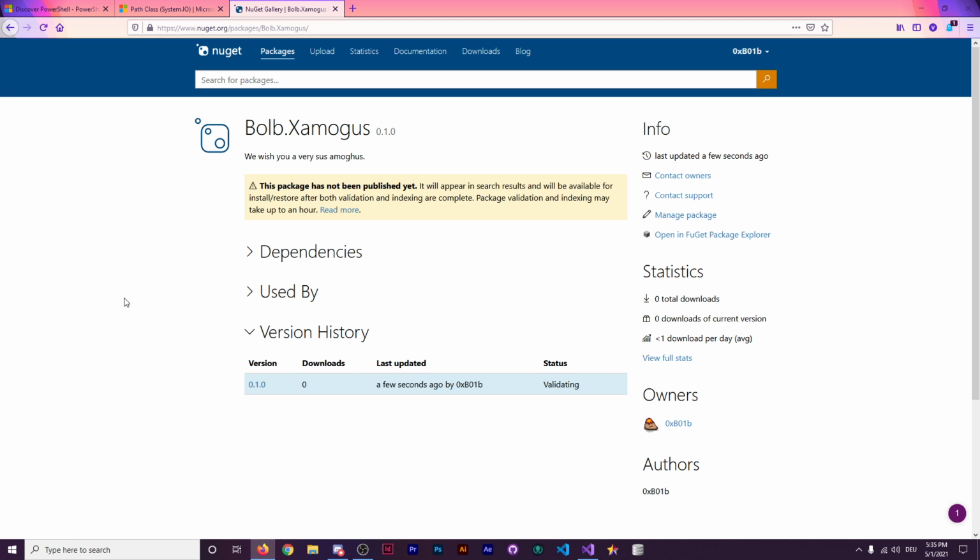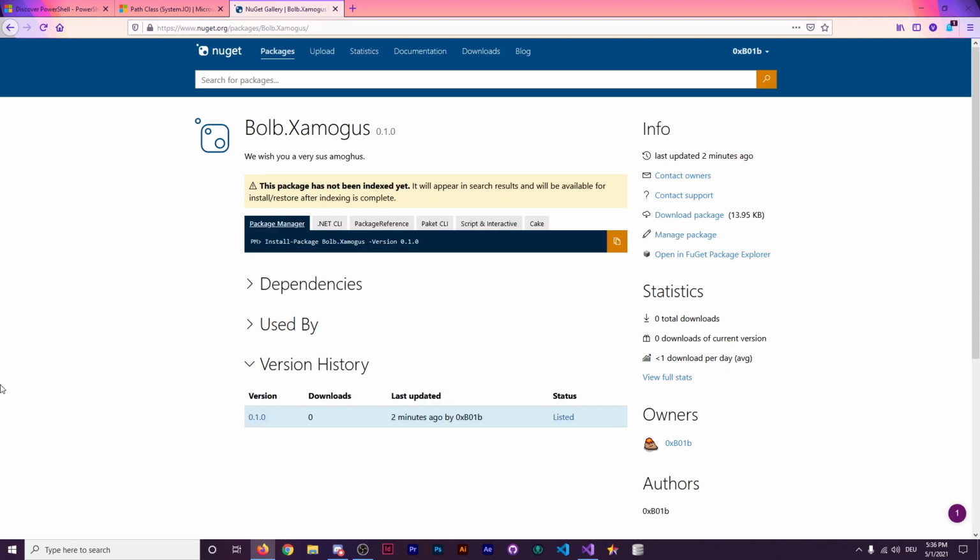All right. As you can see, the package has been pushed. Currently, it's validating. It'll take a while for it to be indexed, but we will be able to install our package very soon. As I said before, it would have the default icon because we didn't edit the icon or anything. But yeah, this is pretty much it. Okay, so it's been listed now. So let's see if we can download it back to Visual Studio.